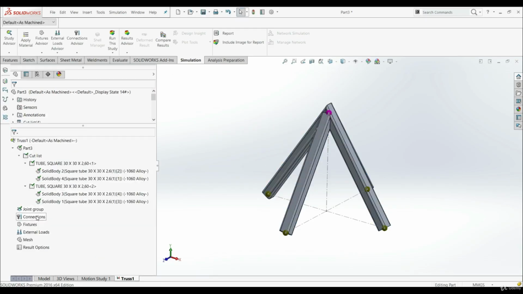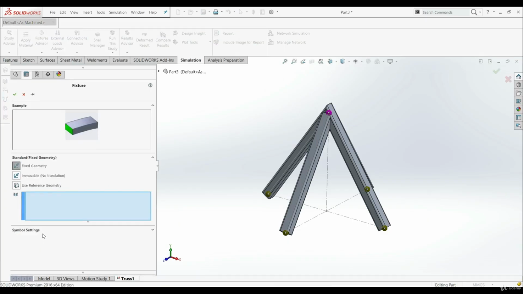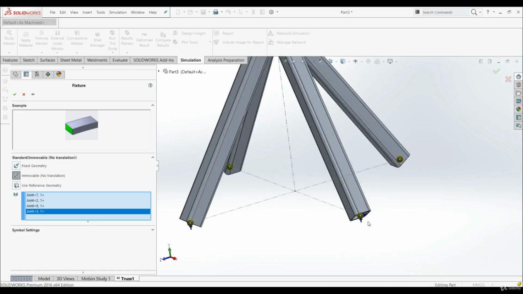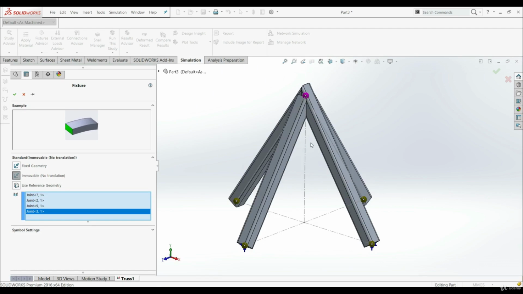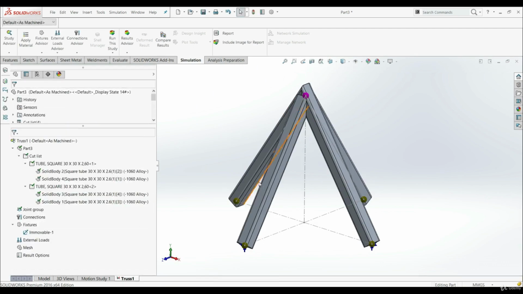The next step is to define fixture. So here we go to fixture, right click, and let's go with fixed geometry. Only translational restraints can be applied to truss joints. And we're gonna use immovable, no translation. So we're gonna choose this joint, this joint, this joint, and this joint. And now here we can see this arrow, the blue one, and we can see that this object is fixed on those joints. Let's click OK.